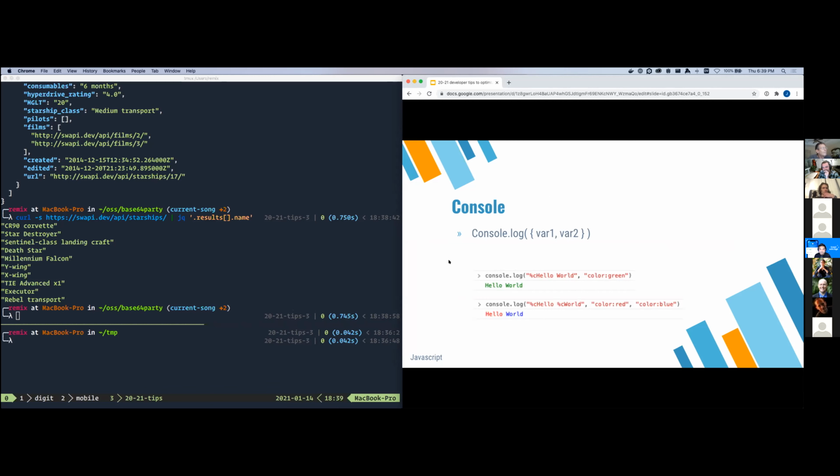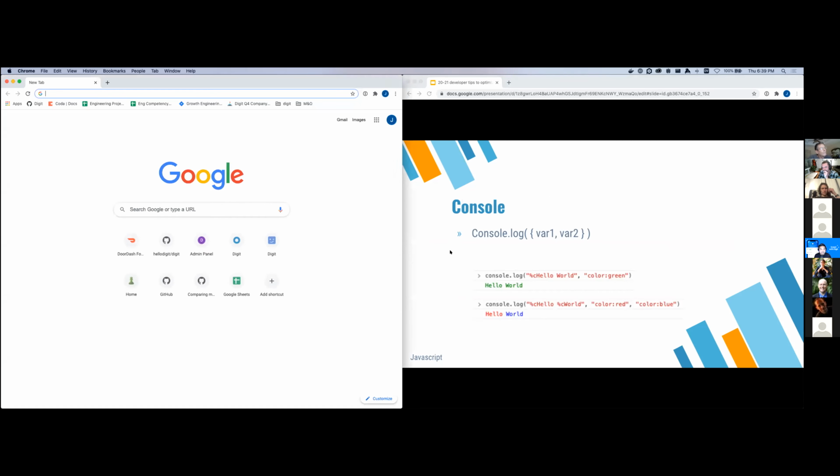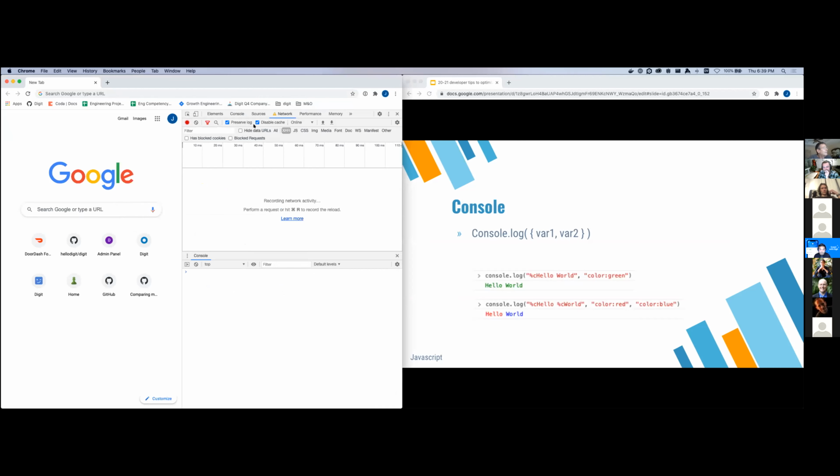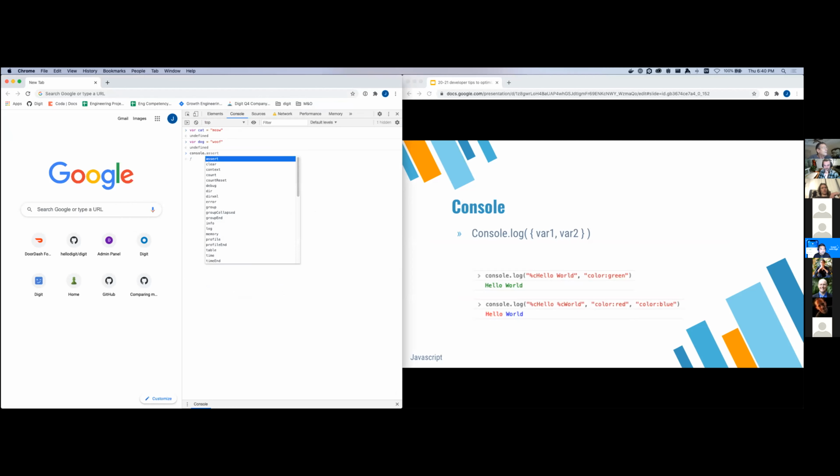So last set of tips is the console. Let's say we have a couple of variables, cat and dog. I often find sometimes when I console log both cat and dog, I'll get both of their values. Though I might forget in my logs what this variable was and what this variable was. So a quick tip is to wrap it in curly braces, which makes an object, and it'll be self-labeling. So cat is meow and dog is woof.